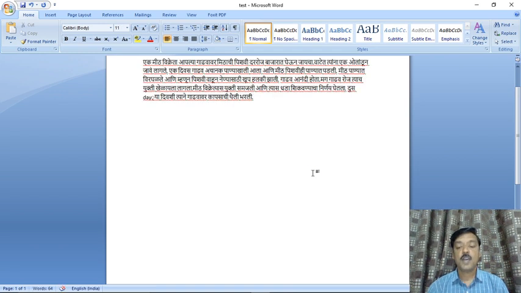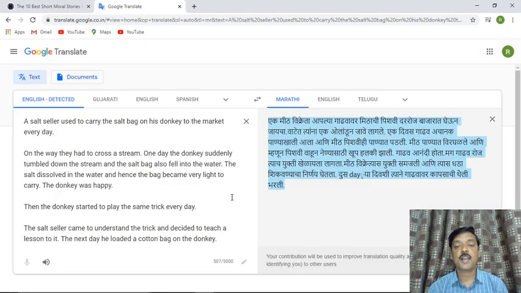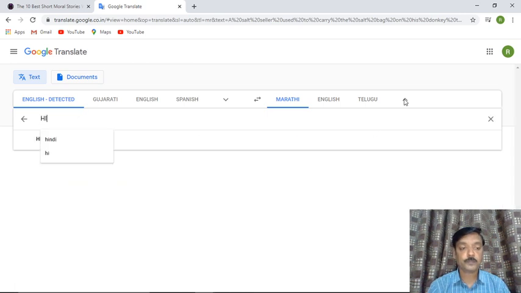So you can see I have translated the data from English to Marathi. Again we'll check it out for some other language. I'll choose the language Hindi.